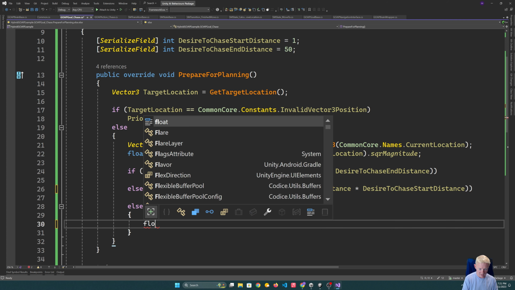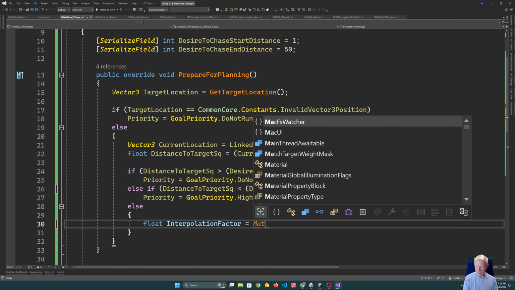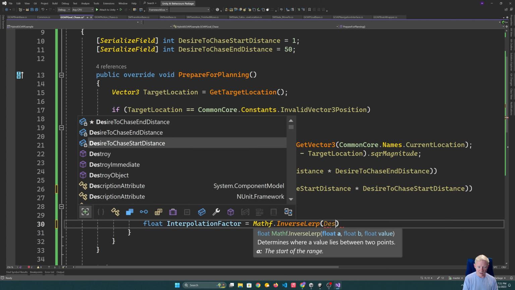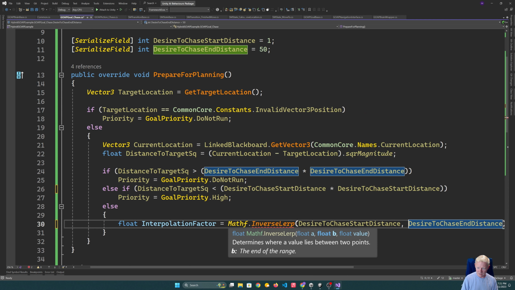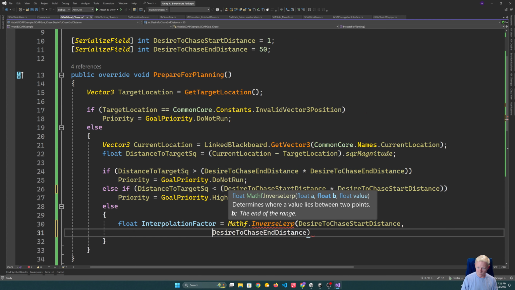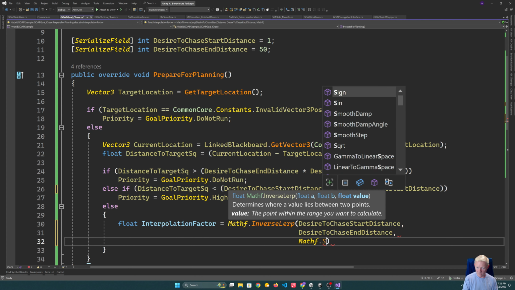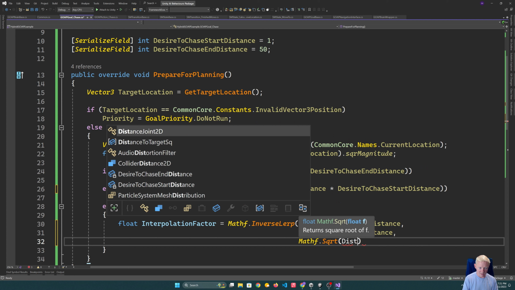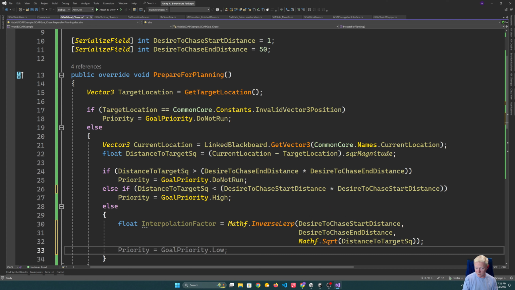So we need to figure out our interpolation factor. So our interpolation factor, that's going to be, we do a Mathf InverseLerp. We give it our start distance, our desire to chase end distance, and the actual distance that we are at, which for that we would do a Mathf square root of our distance to target squared. So it gives us our interpolation factor.